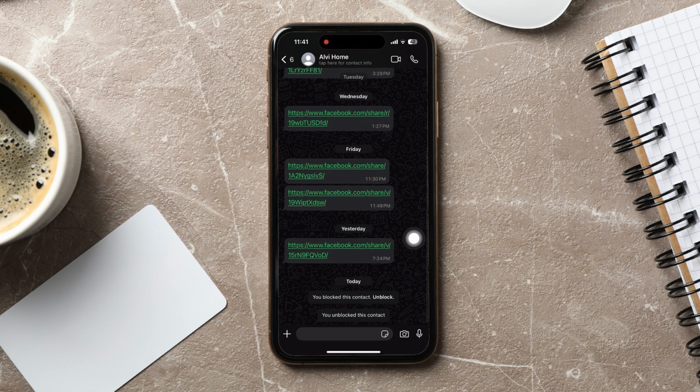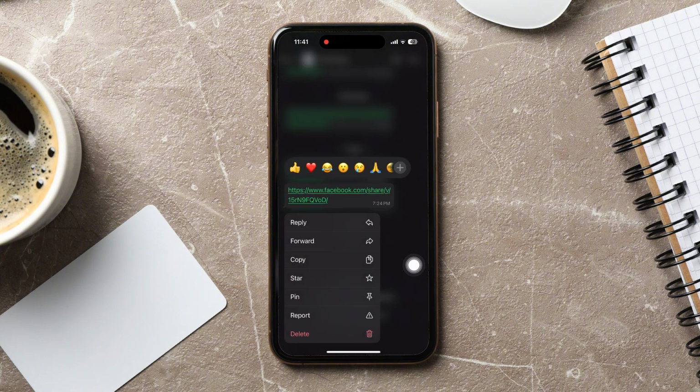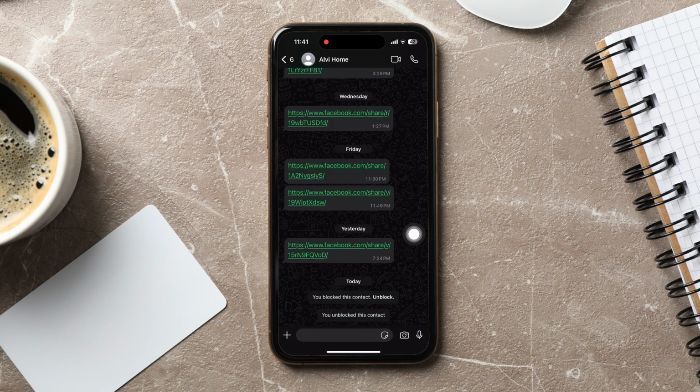But if you want to reply to only a specific message in this chat, then go to that chat and tap and hold it. Then, select Reply from the options. You can now reply to the specific message only.